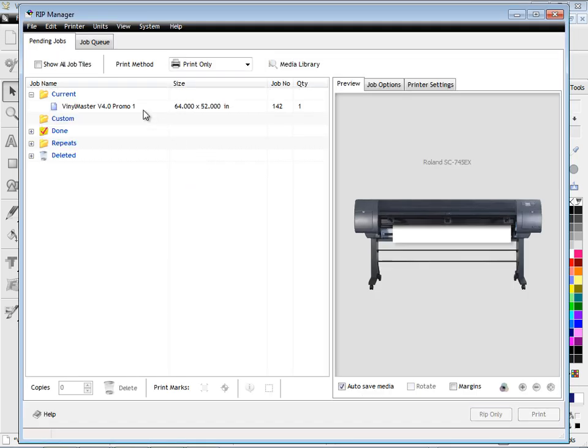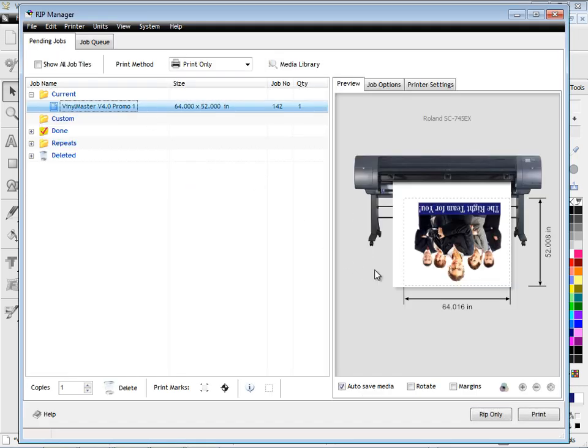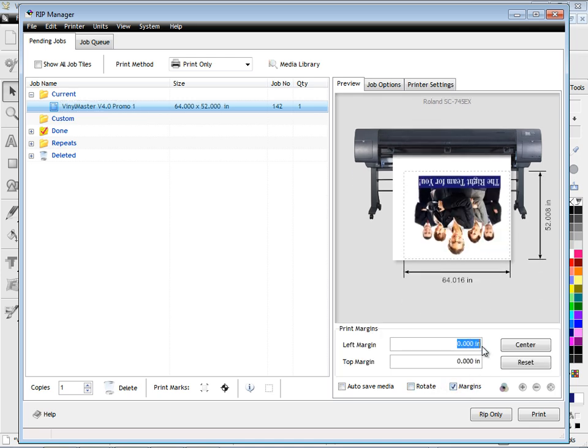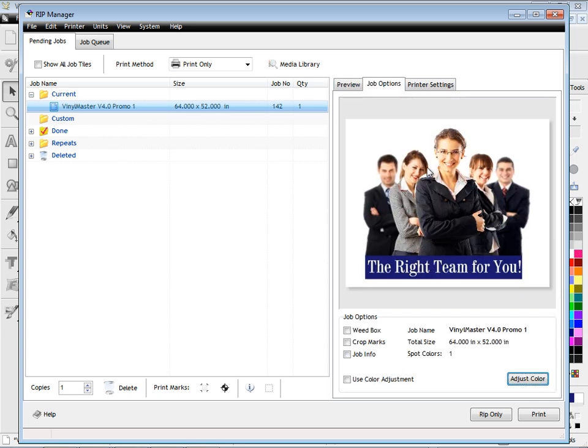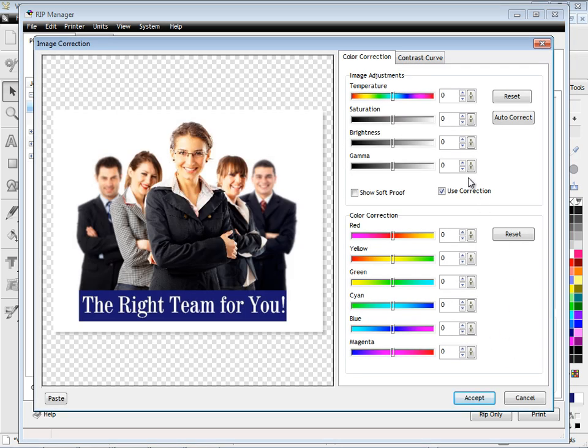The RIP Manager supports an ever-increasing number of makes and models of printers and printer cutters from all the major manufacturers. Applying final adjustments to your artwork, including final print position, job information, crop marks, and simple through to advanced color adjustments is very easy in the RIP Manager.